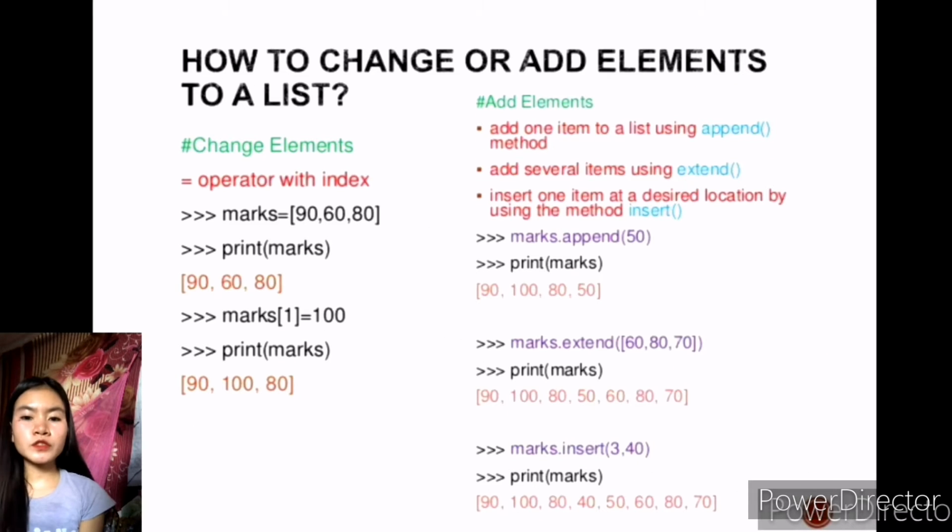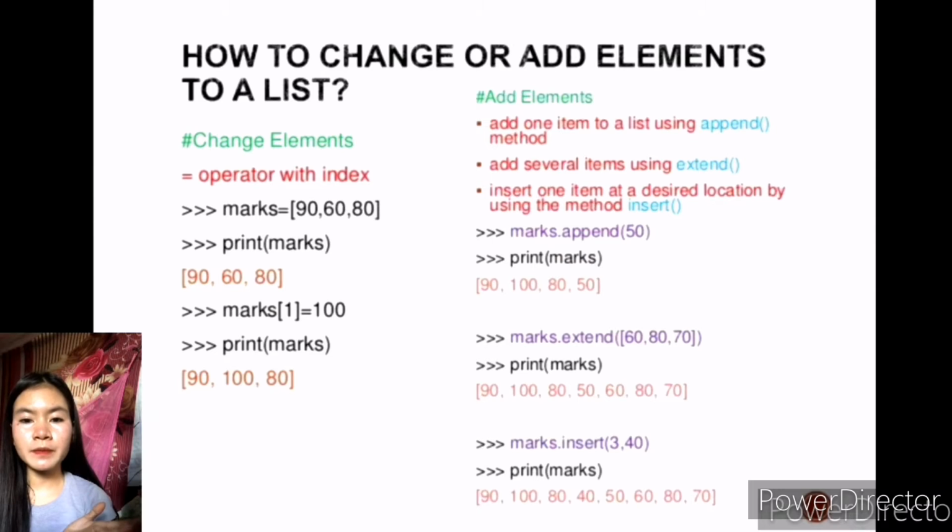So next, how to change or add elements to a list. As you can see, the left side is change elements, and the right side is add elements. So these are the examples. Nakikita nyo naman, di ba? So how to change or add elements to a list? Add or change list elements.